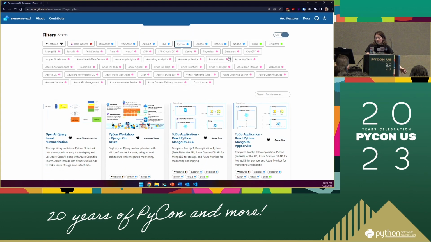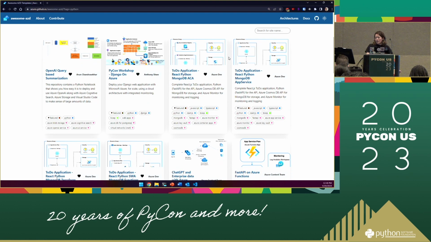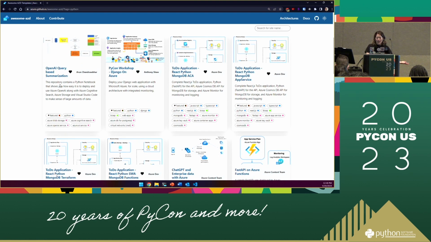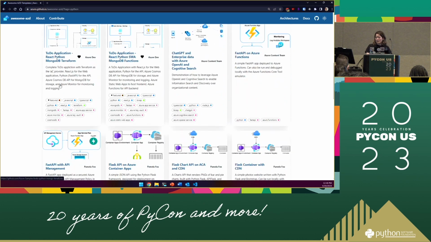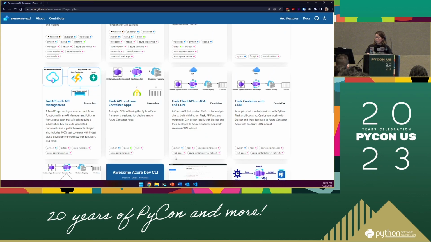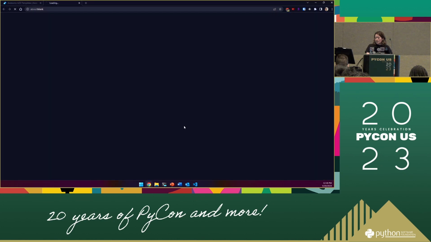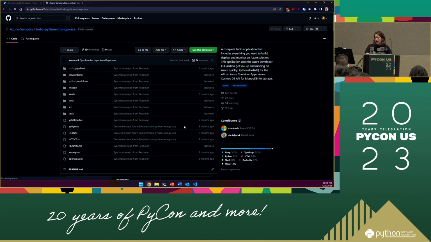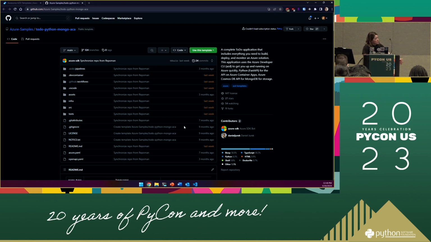I'm filtered to the Python language. We've got a number of different templates. There's some AI templates. There's some Jupyter notebooks, including a Jupyter notebooks template that I authored. But today I'm going to be talking through that to-do application that I had mentioned earlier. That's hosted on Azure Container Apps. I'm going to zoom and enhance because I think that might be small.